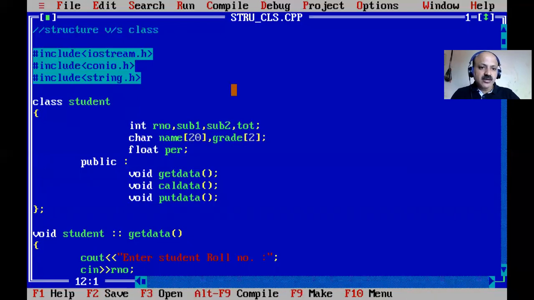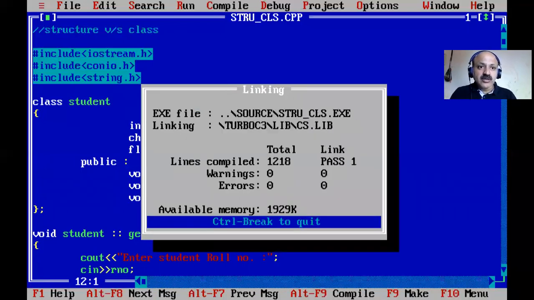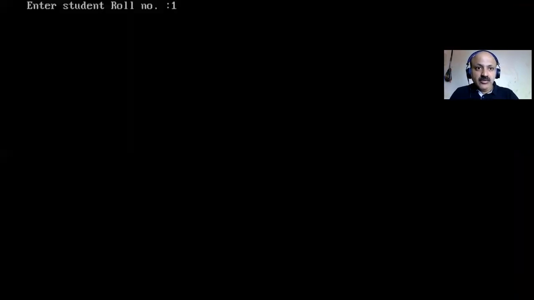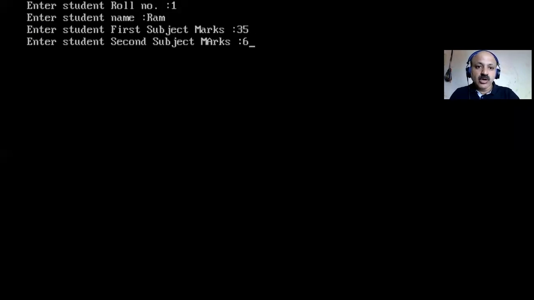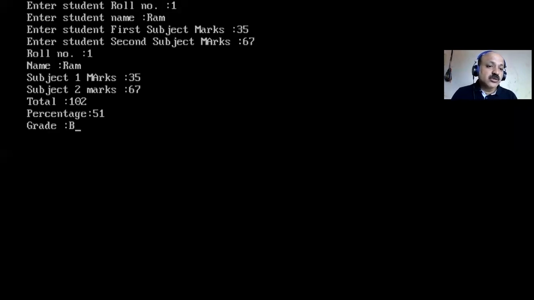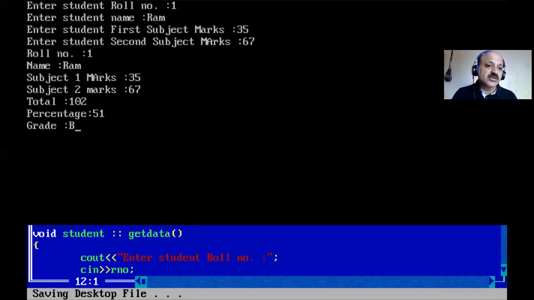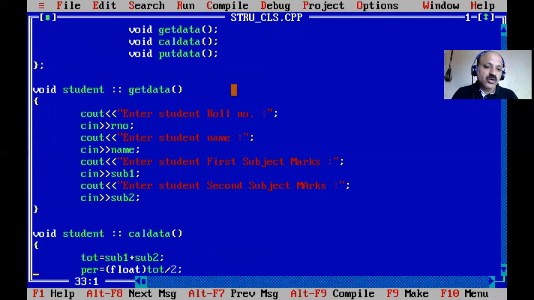Class and structure I completed, but here is one condition. If I give any name like Ram and fail this student, what happened? That student's percentage and grade are also found by our program, so that is not proper. When a student fails, you cannot find the total and percentage.